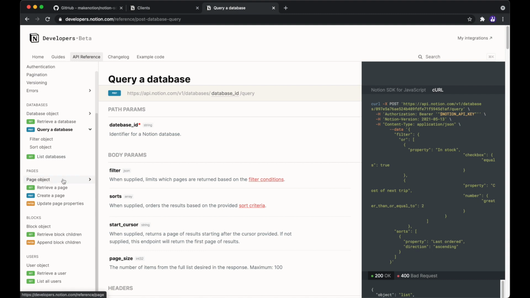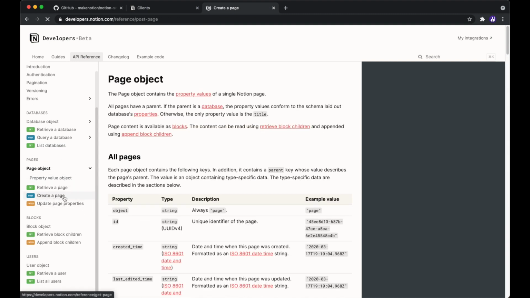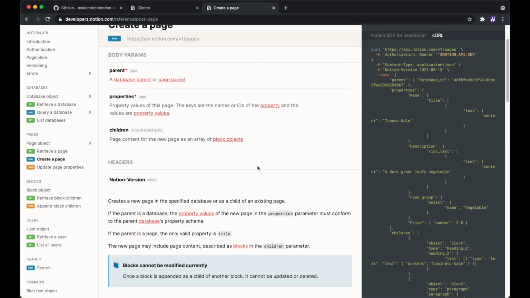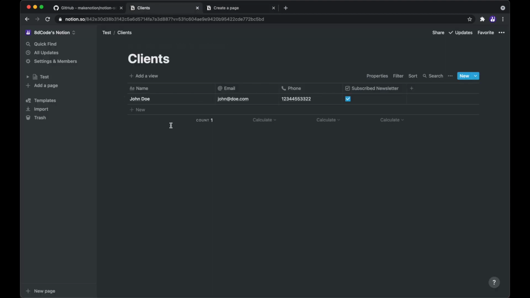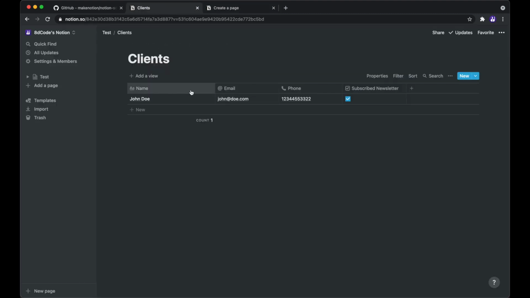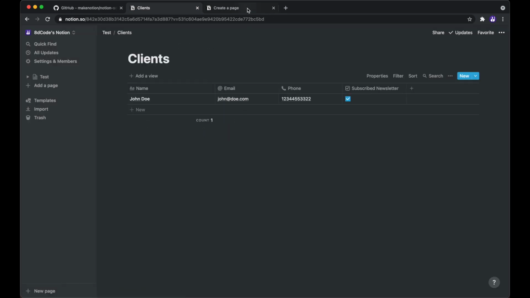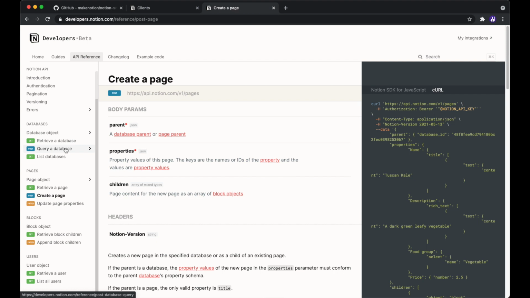For what we need, we actually want to use the page object. To be more specific, the create page endpoint. Why is this? Well, even though we want to insert things inside a database, and you might think that we would like to use something inside the database endpoints, this is actually a page, what we are doing here. As you can see here, I can open this as a page. So it makes sense that to add something to that database, we are actually creating a page from the endpoint.